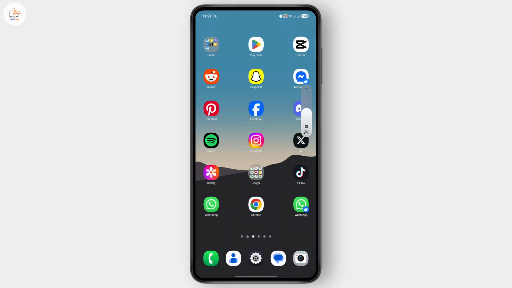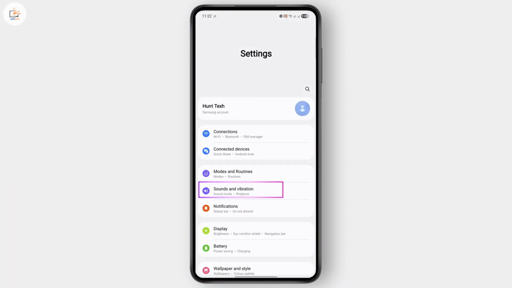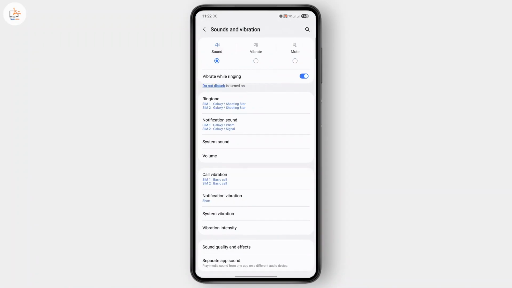After that, swipe down from the top to open quick settings and make sure volume is at maximum. From there, open the Settings app on your Android device. At this point, tap on Sounds and Vibration to access sound settings.